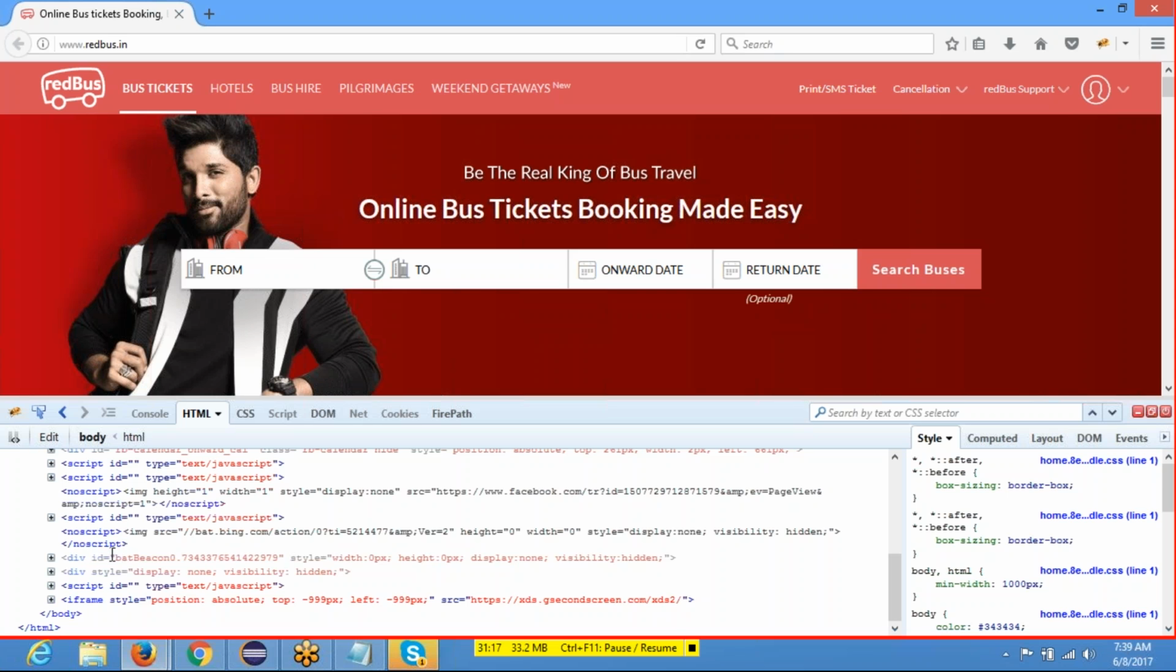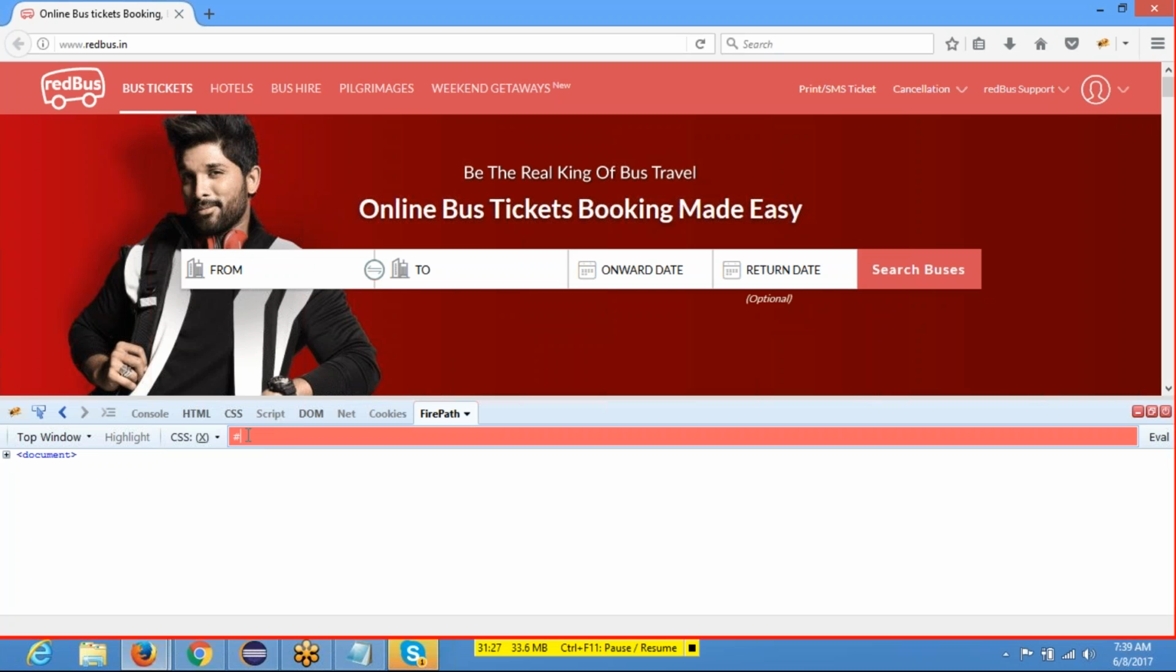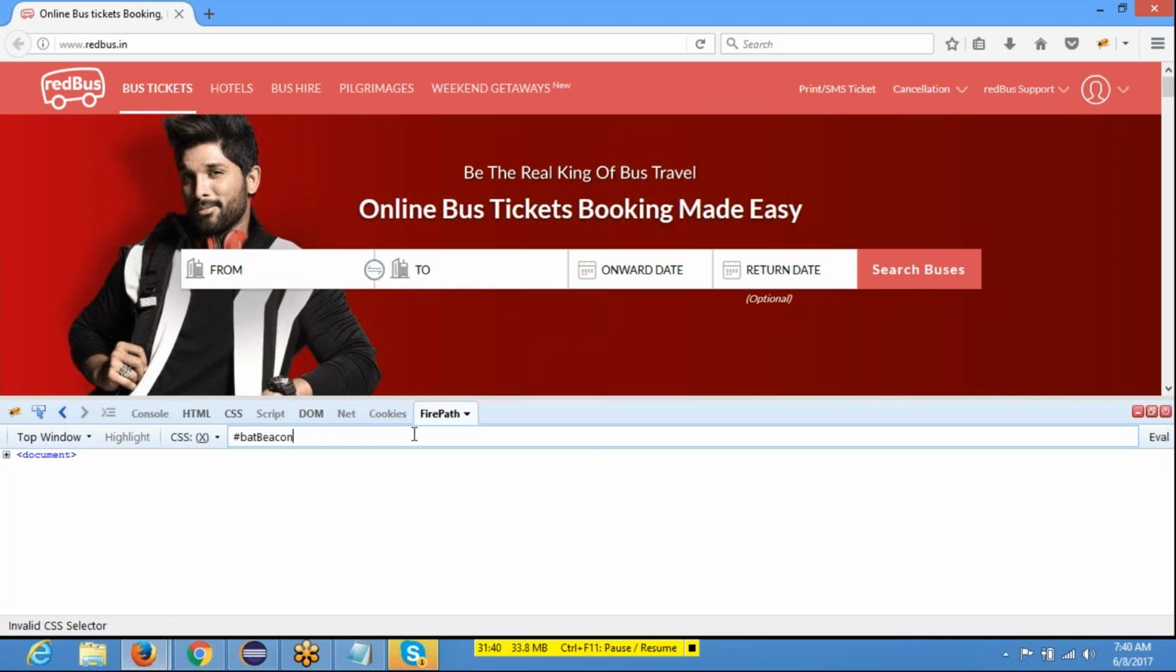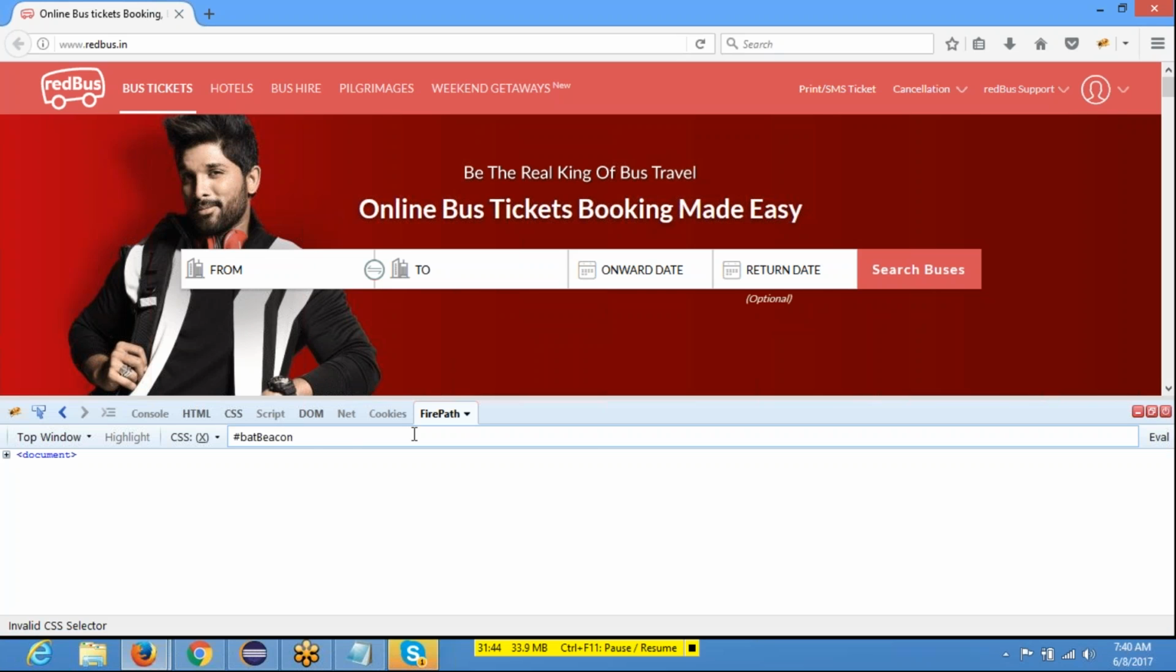For example, in this case, I will just copy this thing, going to FirePath. Okay, choosing CSS. Now I just copied the ID, right? ID starts with what? ID starts with hash, and just pasting it. See, okay, there is something wrong. Maybe the dot character is not allowed. I may need to replace the dot with a slash or something like that.